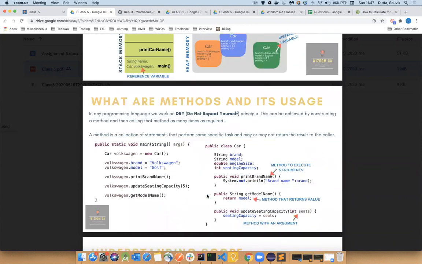What are methods and what is their usage? It's something that I have already told you in the video. Methods are basically the properties that you add into a particular class. So a method is basically a statement. Why do I need a method? The main reason for having a method is the concept called DRY, Don't Repeat Yourself, which means if you have a statement, just give me a second.